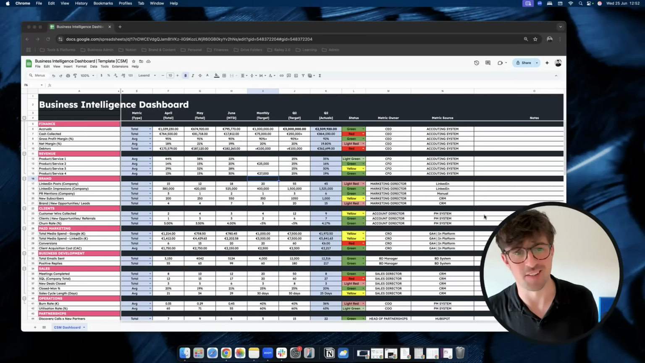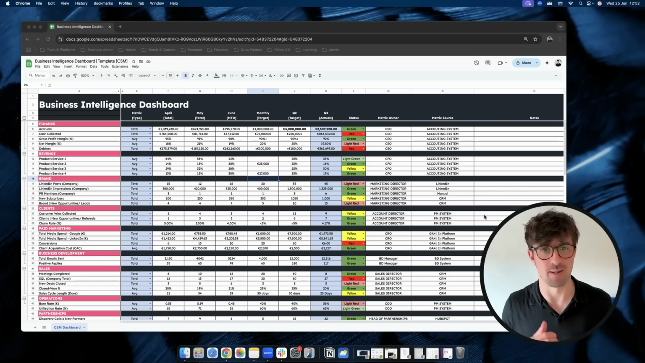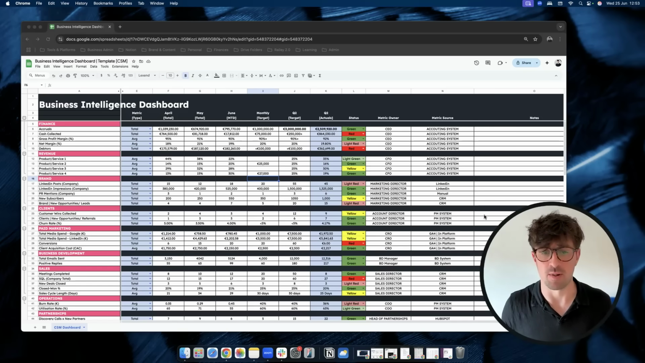I want to give you the simplest way to manage across all of your functions in a business to get an understanding of what's happening, what's going well, and where improvement can be sought at any one point in your business in its simplest format. So this is a business intelligence dashboard that we use ourselves in our own business and that we recommend to clients if they don't have something already set up.